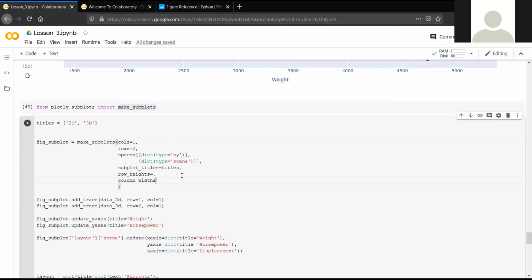So as for the row height, this is the only thing we can change here because since we only have one column, obviously it will have a fixed width, right? And what you introduce here is an array that has the same number of entries as the number of rows, and the sum of this array needs to be 1. So you define it proportionally.